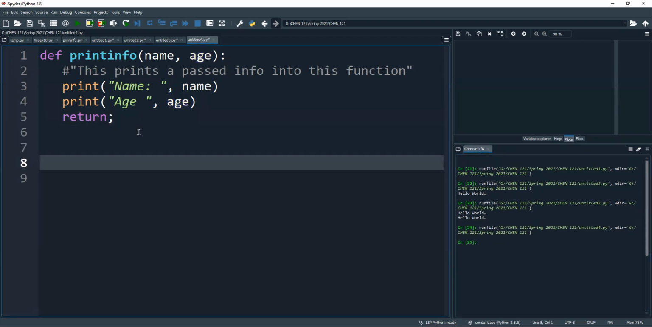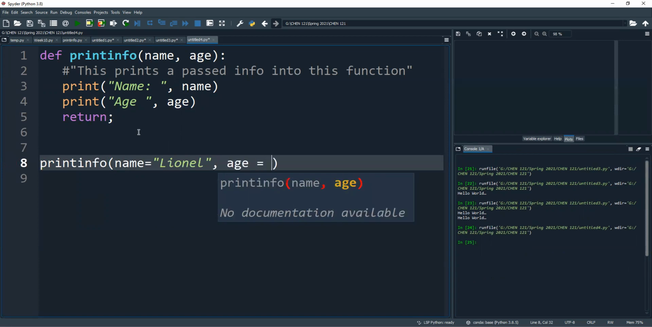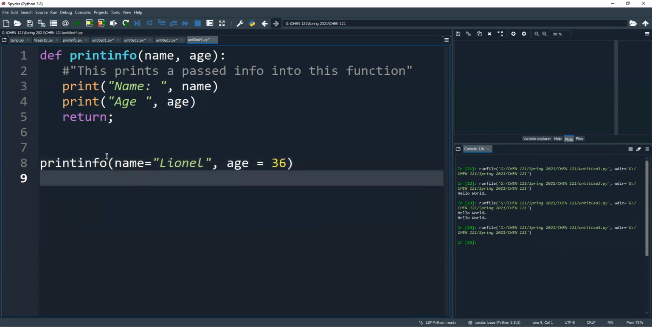However, if I call this function print info, and the way to call it, I'm going to say name is equal to, let's use a name, say Lionel, and age will be 36, right? So if I use these two commands, and call the function print info, and then I execute this command, I'm going to get name Lionel, age 36. Okay, and this is how you really feed a function arguments to use it.